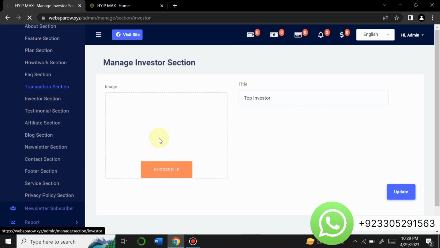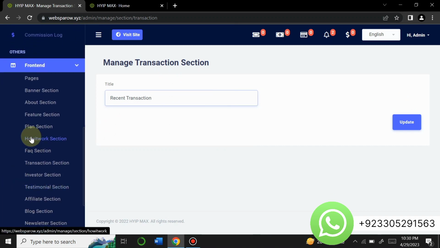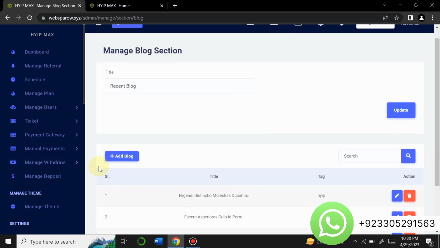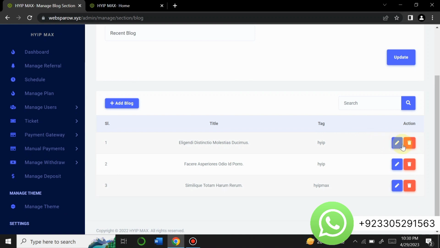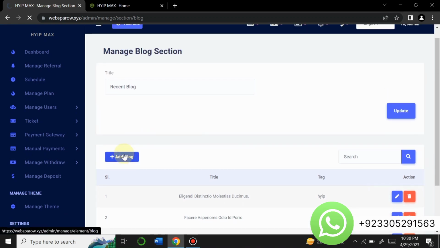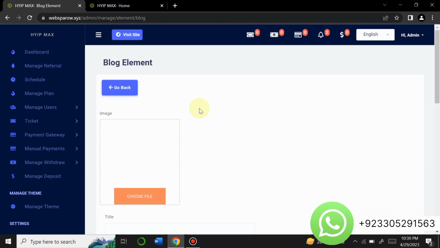So here's a testimonial section. You can change its name. You can update them, and you can also change the details of testimonials from here. So these are all the sections: blog section, newsletter section. So this is a blog section. You can edit blogs, you can delete them, or you can add a new blog by clicking the add blog button. So here is how you can add a new blog to your website.